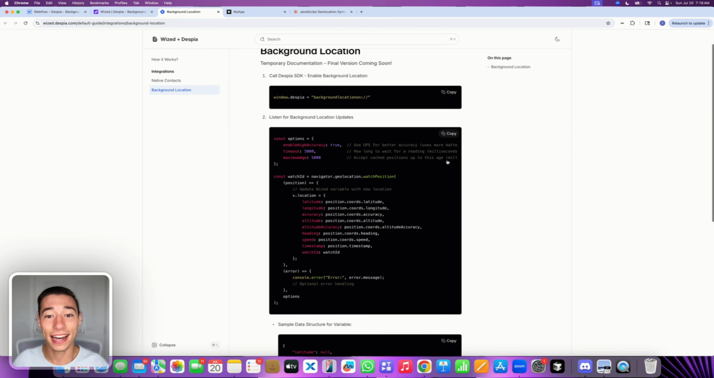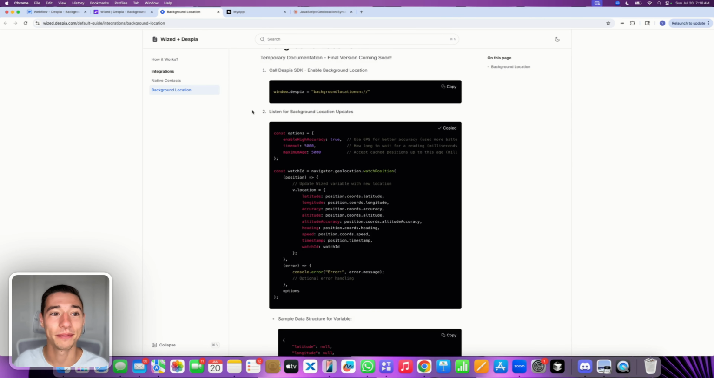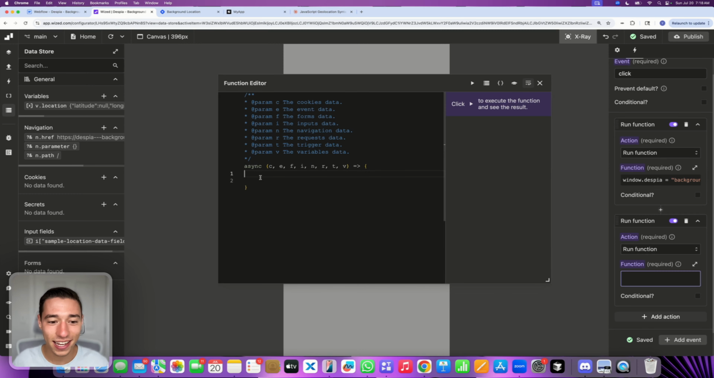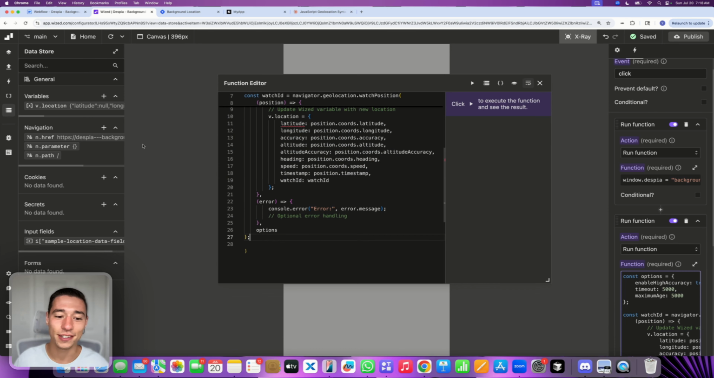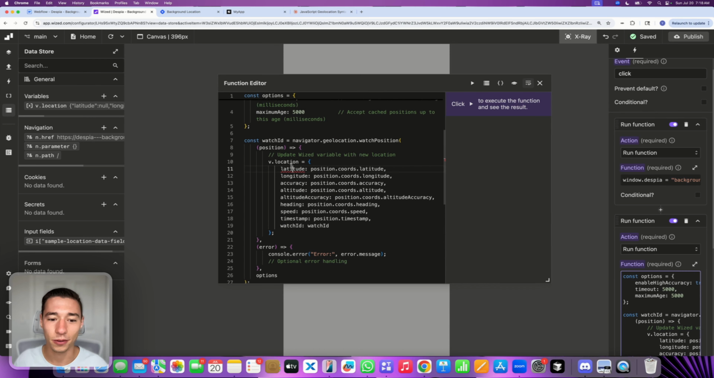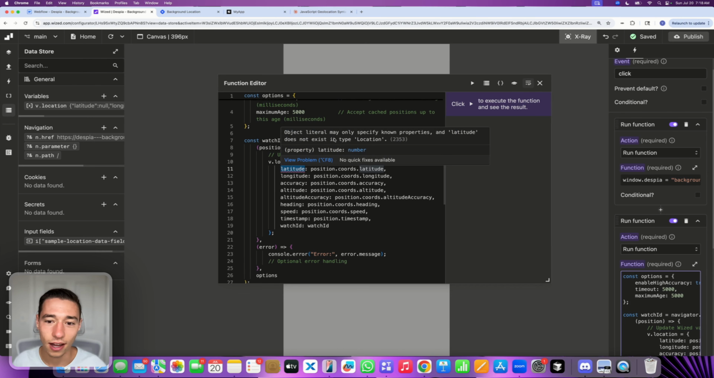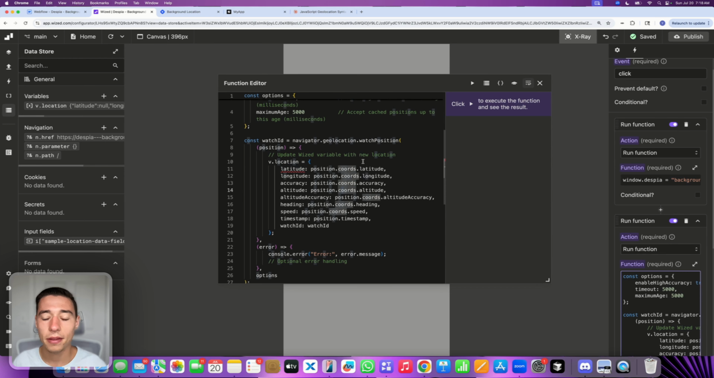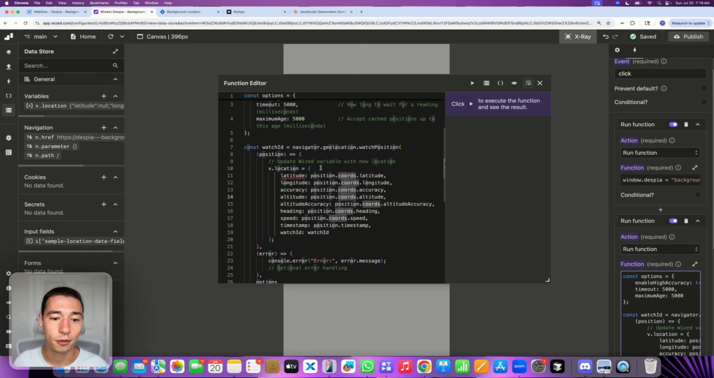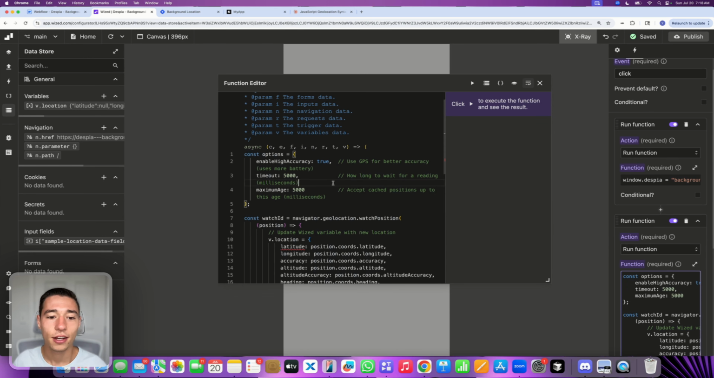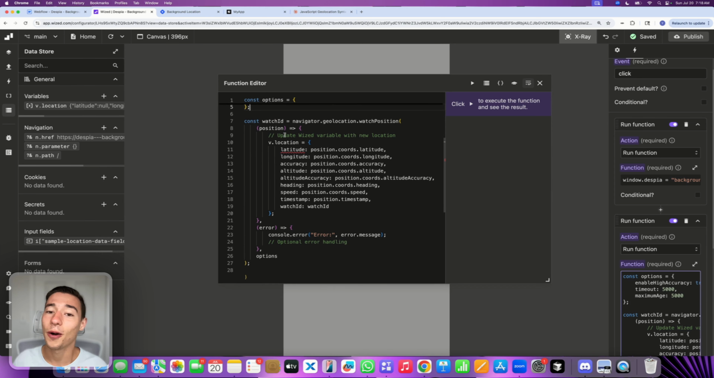So you would now copy the correct code from our documentation, and you would go to Wized and paste this inside of here. You see their code editor will only tell you that something is wrong with the latitude, "do not exist in type location", but that's fine because that will run in the native Despia runtime, so you don't have to worry about that. So inside of here, we have those options like we had them before. Now all the syntax is correct. You don't have to worry about that.